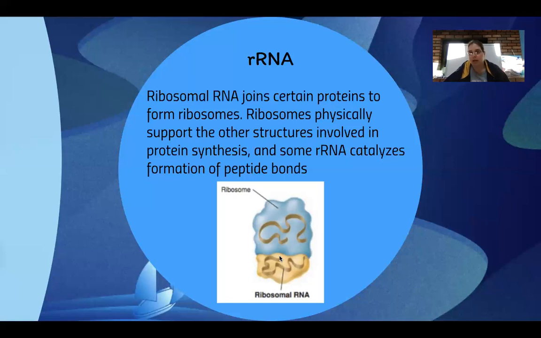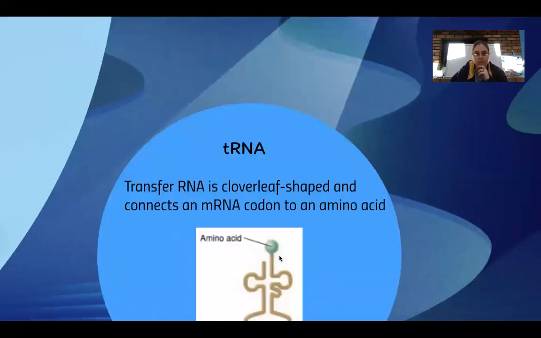The entire amino acid chain, we call it a polypeptide chain. And the bonds that hold the amino acids together, those would be considered peptide bonds. And the rRNA is going to help get those formed.